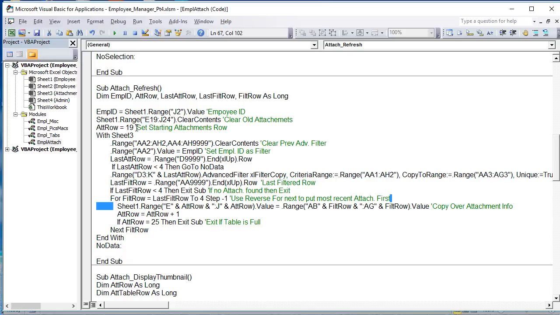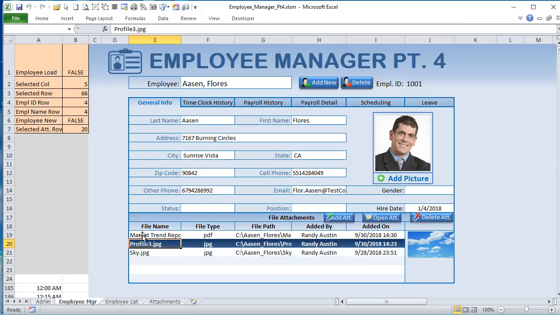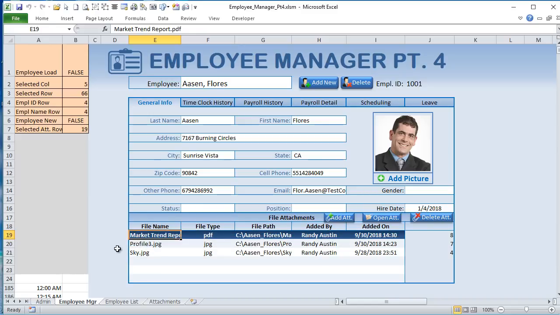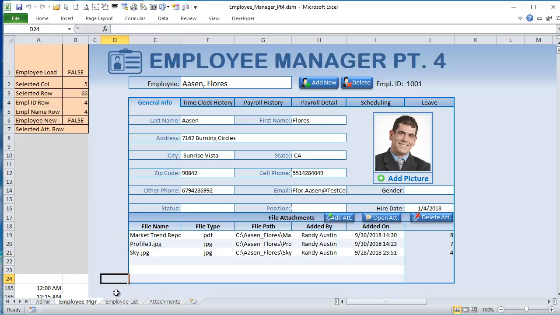And of course, our attachment row starts out at 19, but for each row, we need to increase a row. Starting out at 19 here, we're going to go one more, and one more. And of course, if it gets to 25, which is 1 after 24, we need to exit. That's too far. 24 should be the last row. So that's how we limit the number. If it's 25, we're going to exit out. So that's how we keep it all in this one little table here.